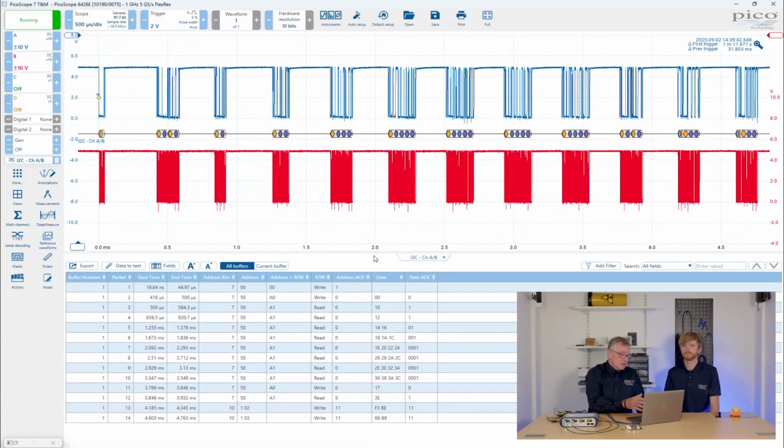Another great feature of PicoScope 7.2 is the advanced serial filtering now built into the serial protocol decoder. So Trevor's got an I2C signal that he's going to demo this on. Yeah, that's right. Sifting through hundreds of data packets to find the one that you want can be quite a challenge. So of course we've had serial protocol decoding in PicoScope 7 for a long time.